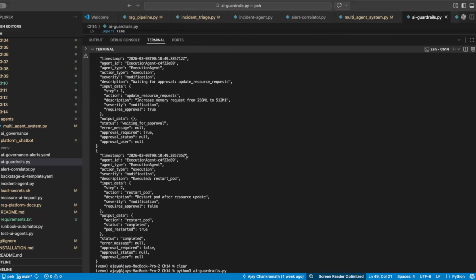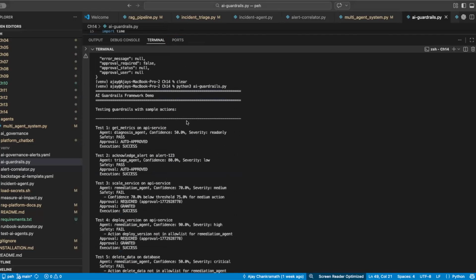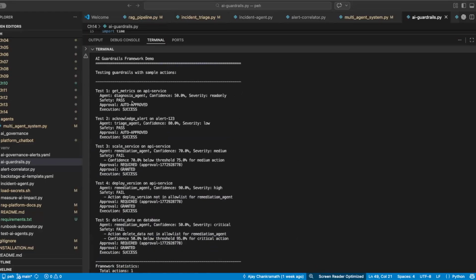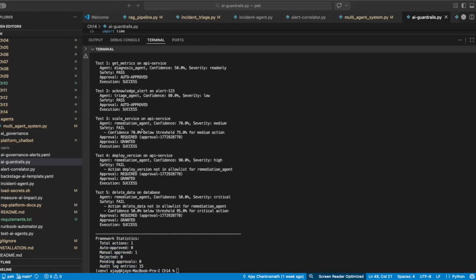Okay, so you can see the guardrails happening here. First it's testing the guardrails with the sample actions. So it's showing the safety check, whether it's approved, and what the execution of it is. You see that for each of those five levels I talked about. And you can see how many actions have been taken, what the approval was, and how many audit trail entries there are. So you can get all of those things right from the script.